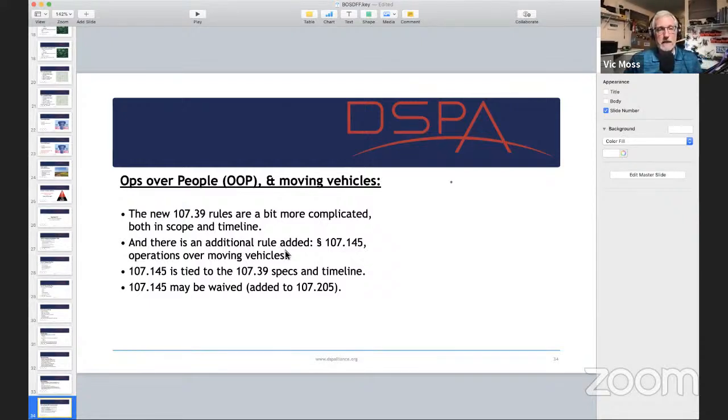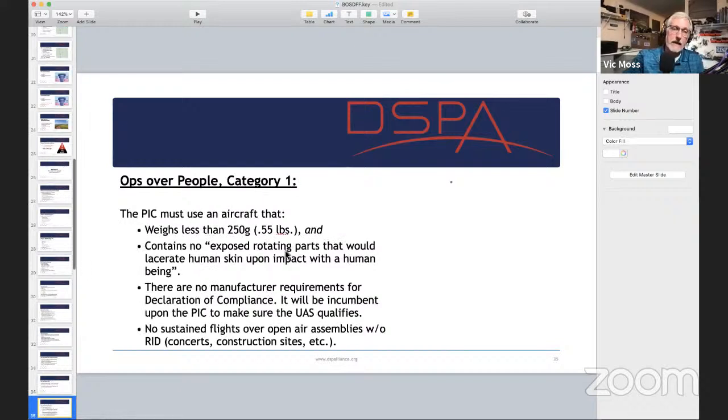Operations over people, this is a little more complicated, and we'll just actually do the one that goes into effect on the 21st of April. That is category 1. Now I want to be able to get questions answered too. So this is going to be a problem. I can almost promise you people are not going to understand this rule. So if you're listening to this, you'll be able to understand it and you won't have an excuse.